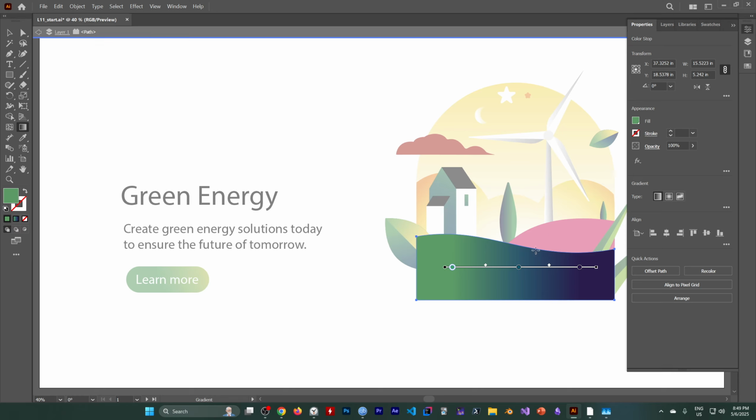So with this tool selected, you can drag it around to create something like this, right? You can hold shift, that will create something like this, right? You can do this.